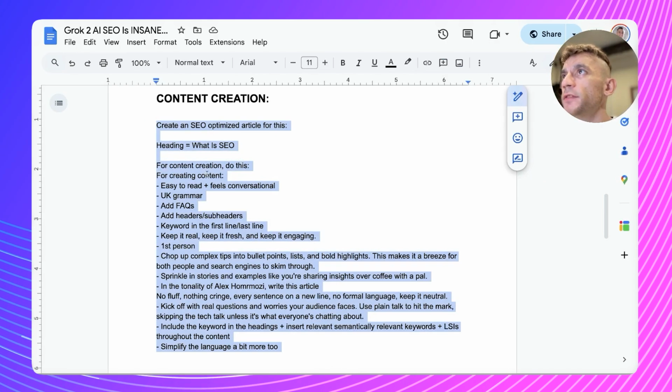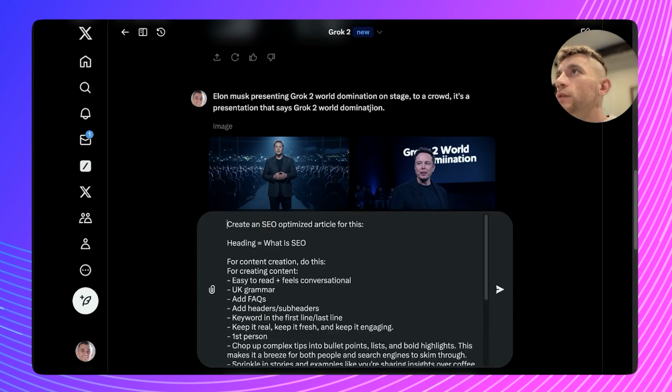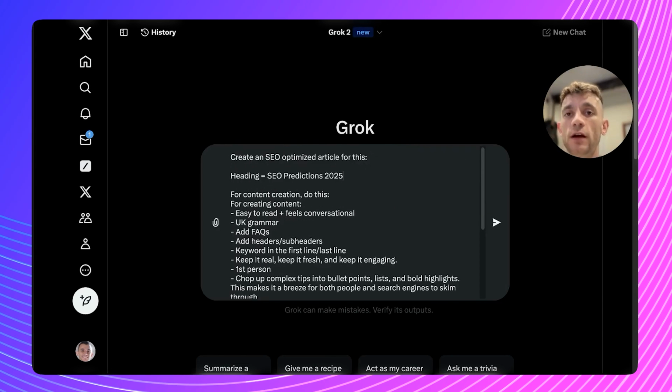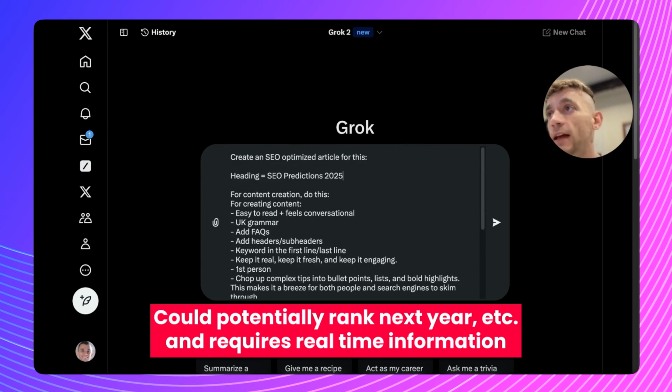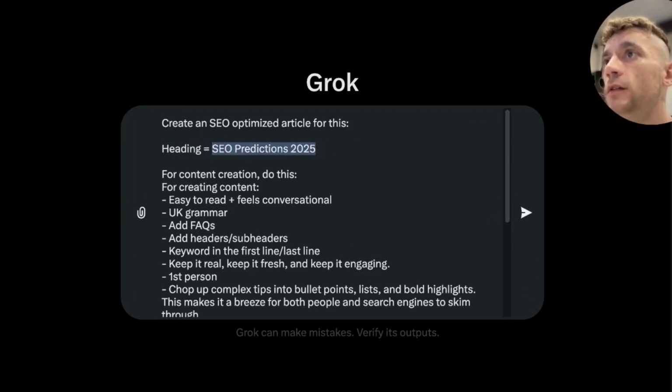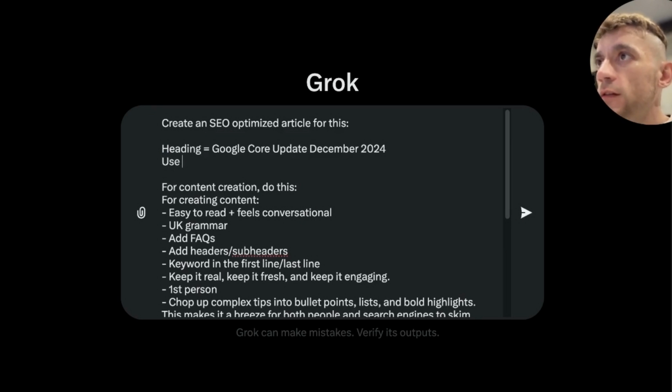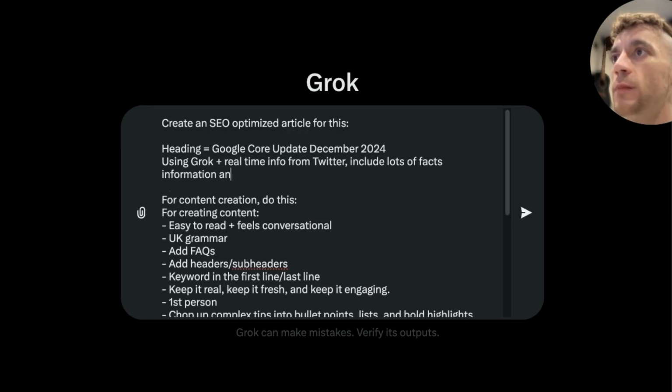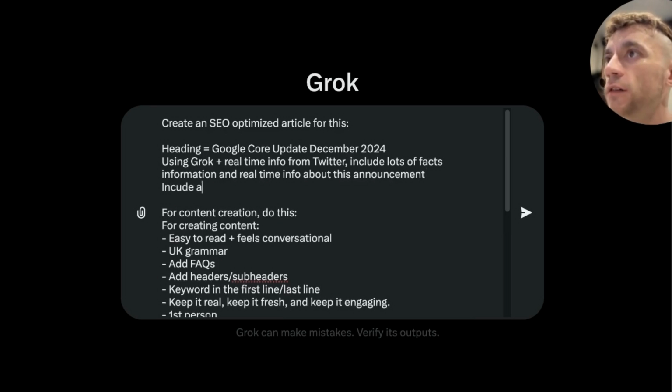Now, what I'd also like to do is test this prompt, but we're going to do something different now. If we start a new chat, let's try and go after something trending, could potentially rank next year, and requires real-time information. So, for example, what I'm going to put is heading equals Google December core update 2024, something like that, just to test this out. And what I'm going to say to Grok is using Grok plus real-time info from Twitter, include lots of facts, information, and real-time info about this announcement. Include all the facts and details too.